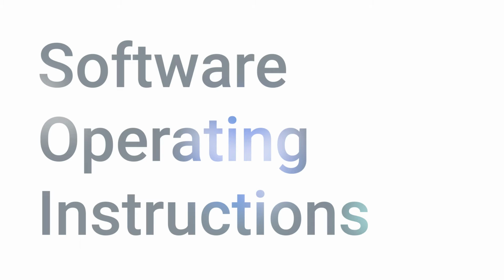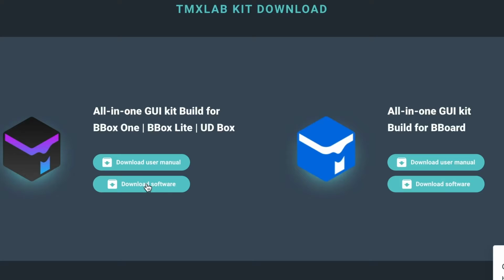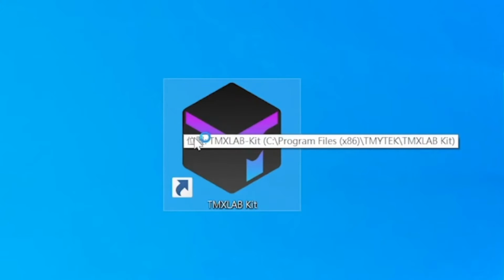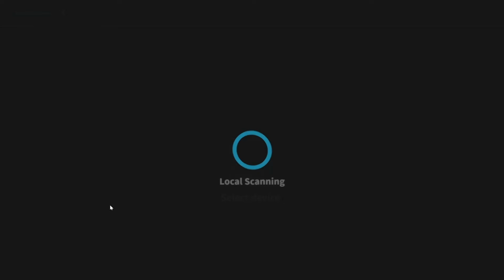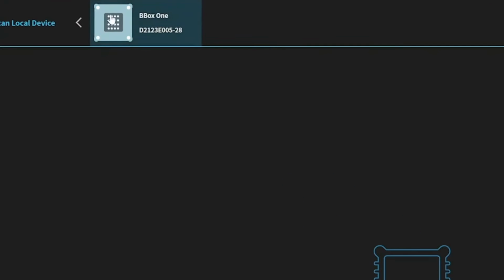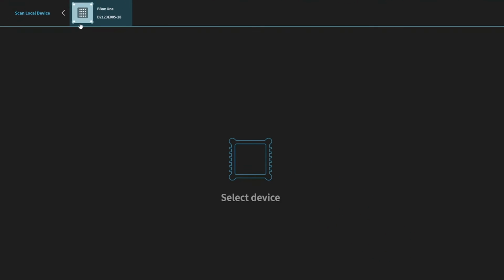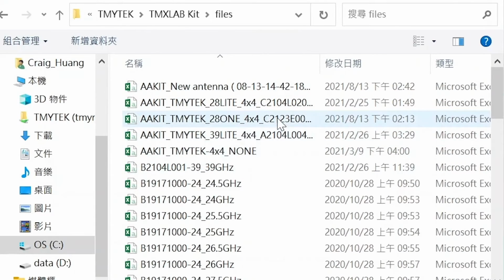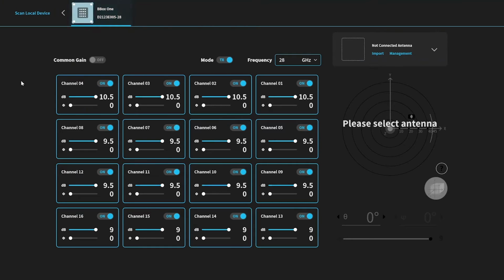Go to the website to download the latest version of TMX Lab Kit. Open TMX Lab Kit. After scanning is completed, click the device icon above. If the table of the clicked device has not been imported, the screen will show no table. Click anywhere to open the file selection window. Choose the file to import the table and expand the control panel.